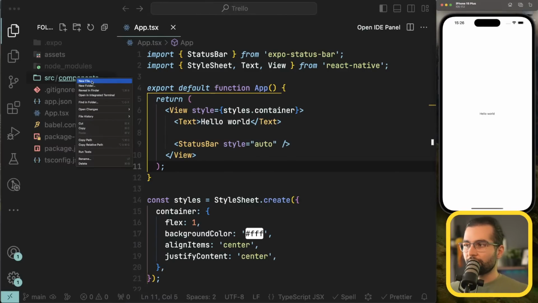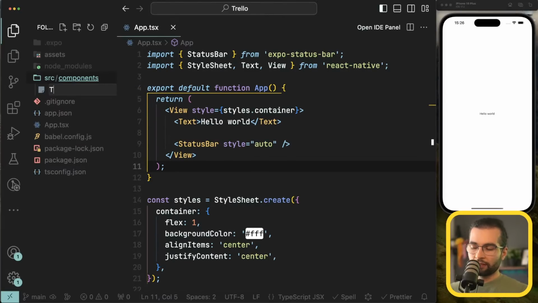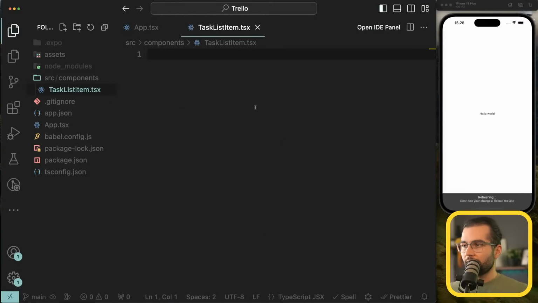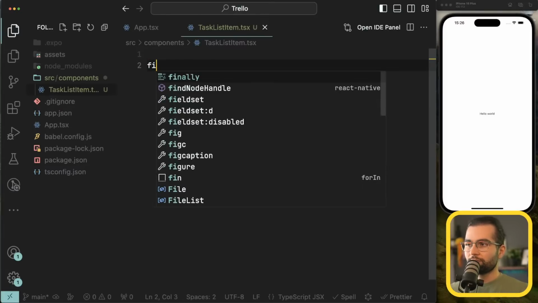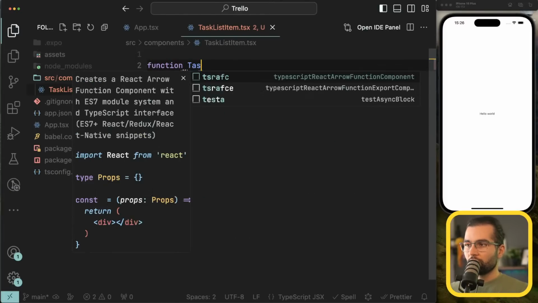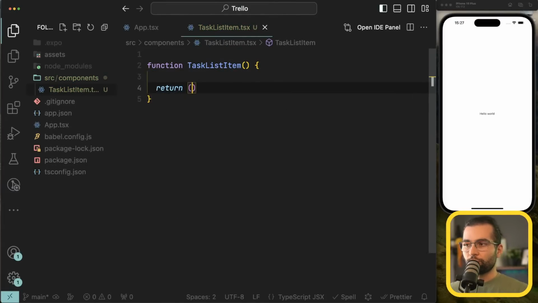So in the components, let's create a new file. Let's call it task list item.tsx. And this is going to be one item that will render one task. A custom component in React Native is a simple function, so let's define it as function. Let's call it the same as the file, task list item. And from this function, we should return something. We should return some JSX, which will represent what we want to render on the screen.